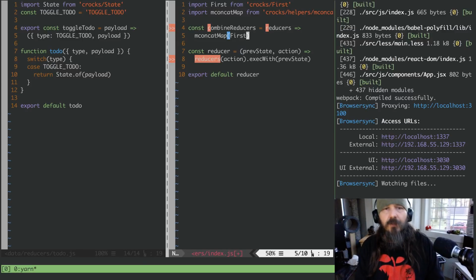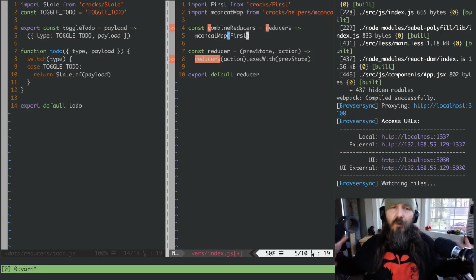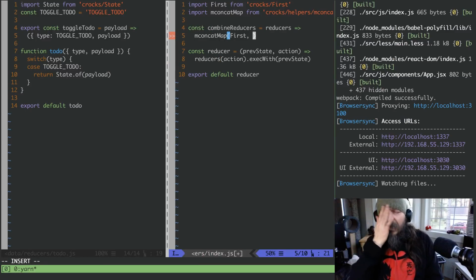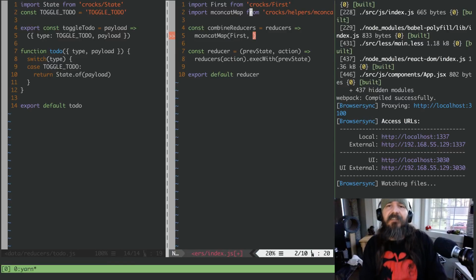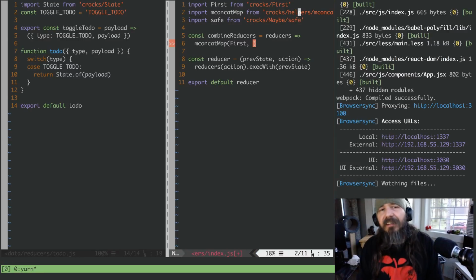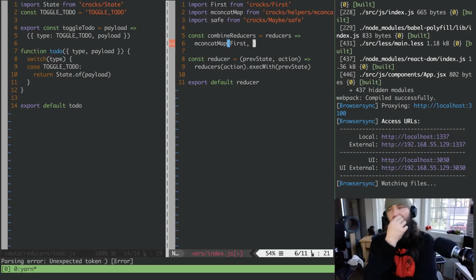So the first thing we want to do, since we're doing this mconcatMap, is lift values from an array or from a foldable, and it's going to use that to construct this, calling concat on it each time as we iterate. But we're going to do it on the First. So what we need to do is return the first state that we get, right? So let's do that. Import safe, and we'll get safe from crocks, maybe safe, okay? And that's going to pull safe off of it. So that'll be pretty cool, right?